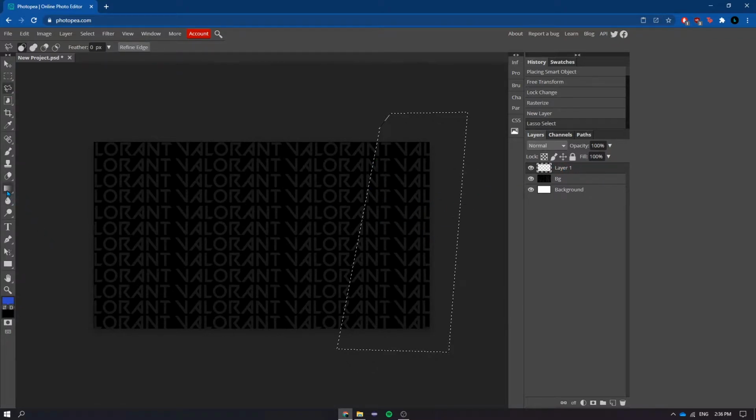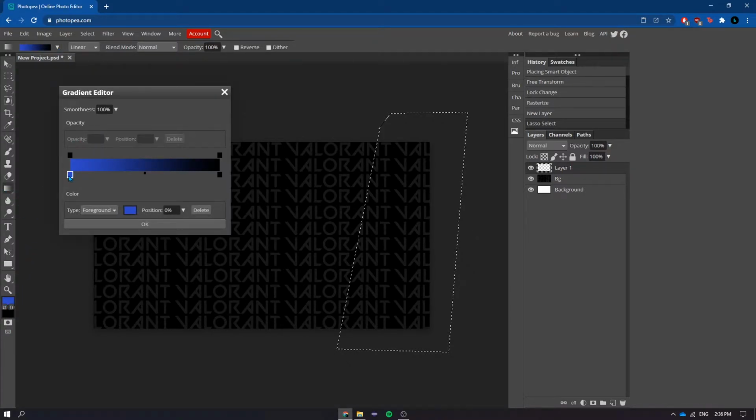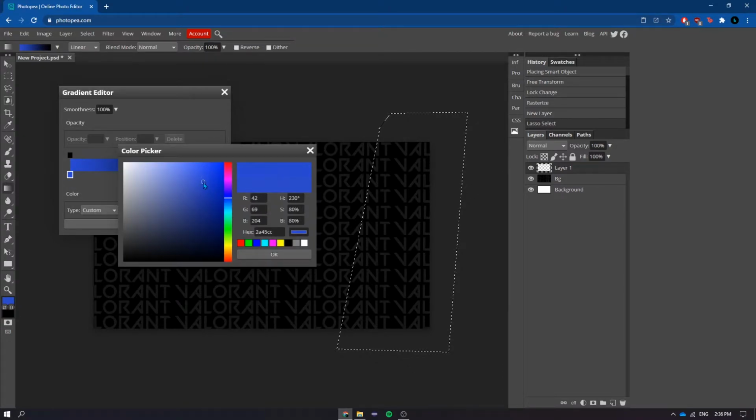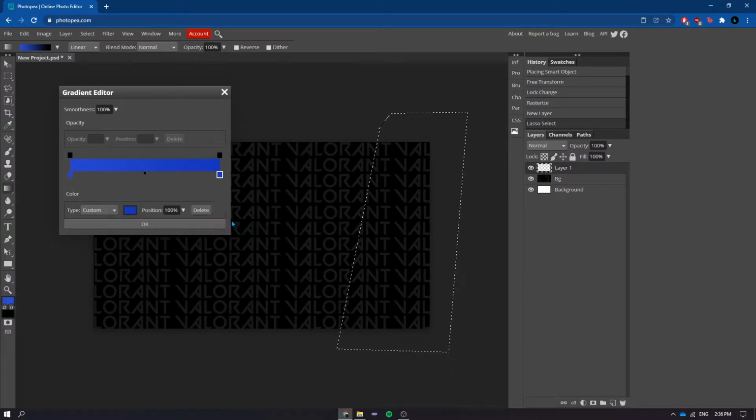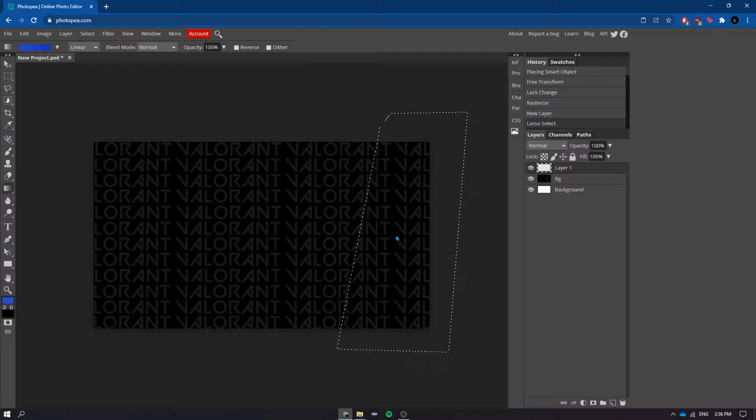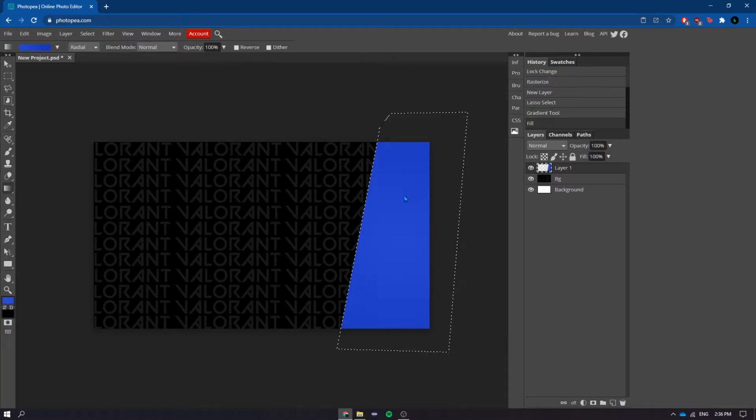Once you have the selection, make sure it's a new layer, and go to the gradient tool by clicking this gradient tool icon right here, or you can press G. And then pick a gradient. You can pick any gradient one. I'll just pick something like this, like dark blue. Press OK. And then make sure this mode is on radial, and just drag out like that.